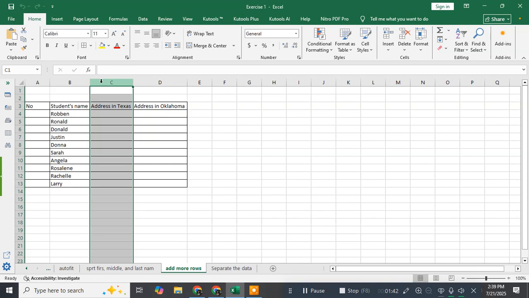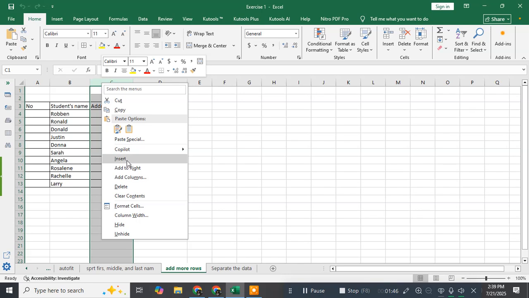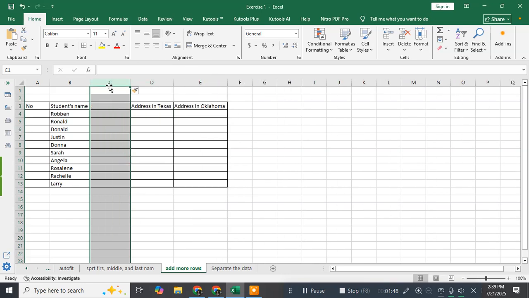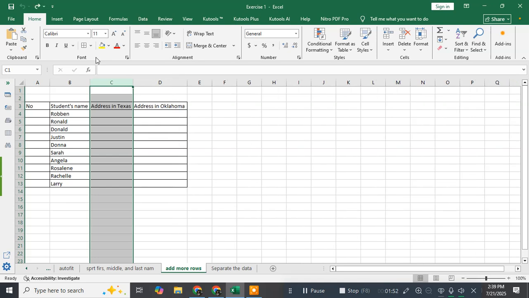I will add only one column. It is actually pretty simple because we can do it manually. Just click insert and there you go. It will add one column here.